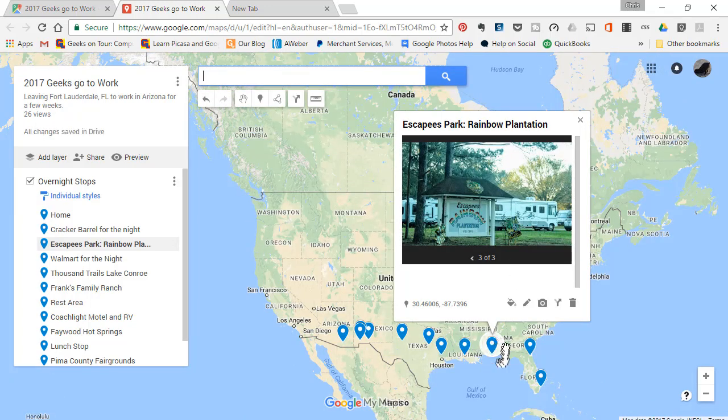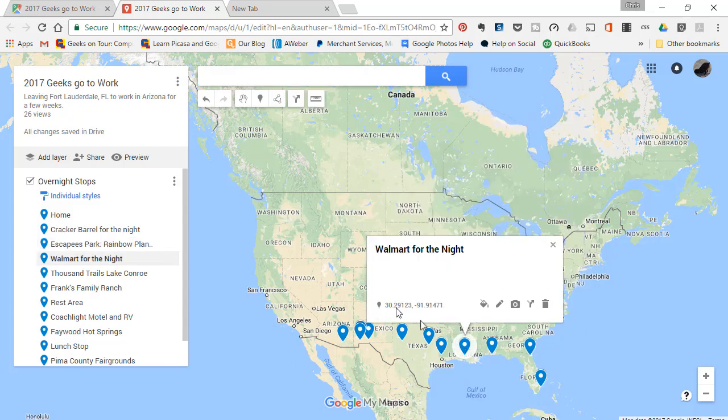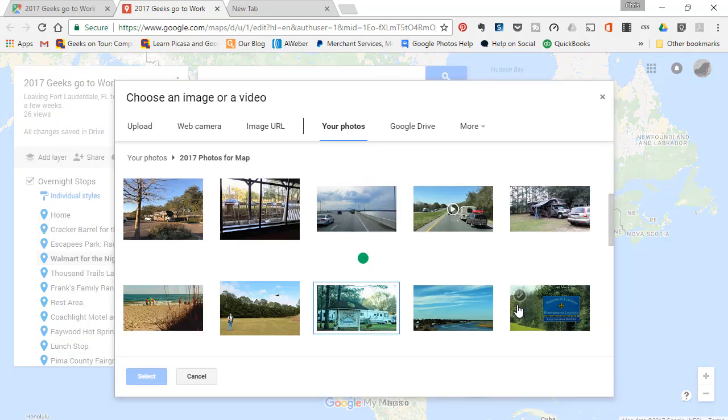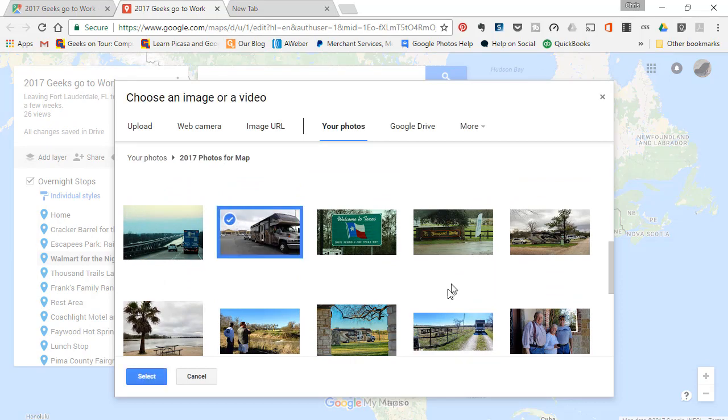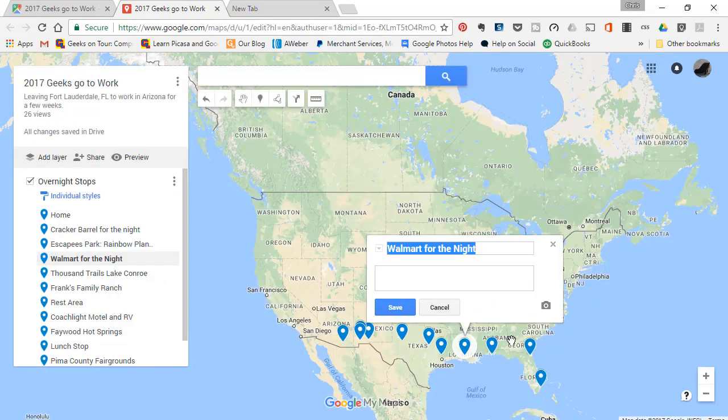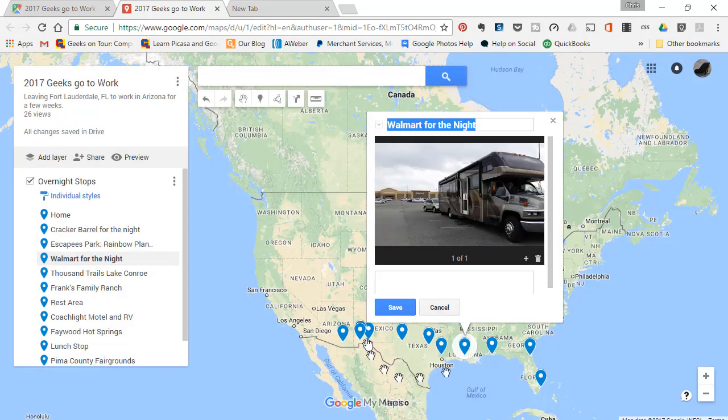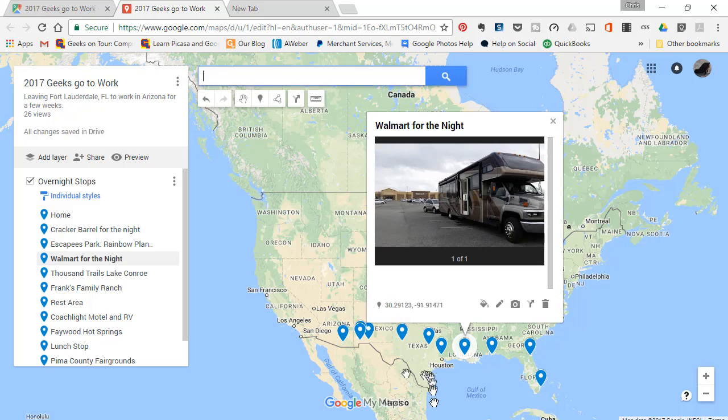That saves that marker, the things that I did to that marker. Let's go on to the next one. The next one is Walmart for the night, and I do have a picture, so I click on the camera and find the picture that goes with that marker, select, and save.